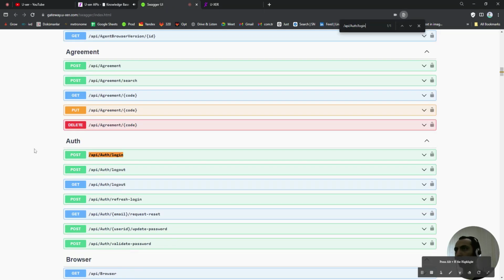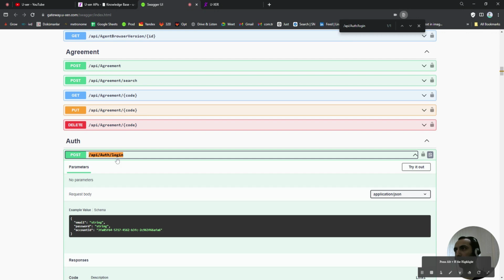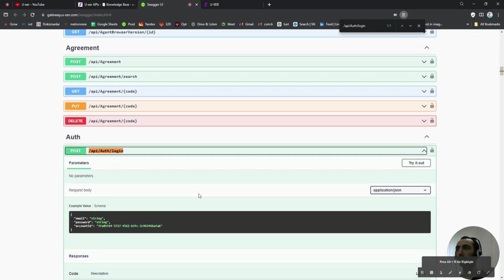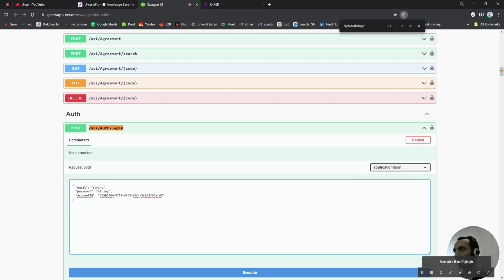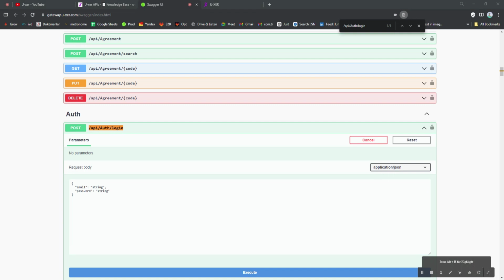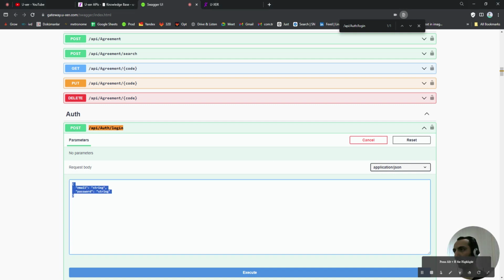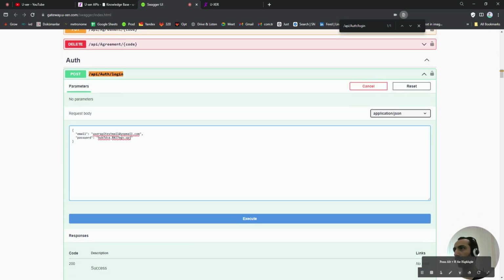So I'm just going to go to this API here. This is the login authentication API. And here, let's say try it out. Then you just need to send a couple of parameters, but you don't need the account ID. You just need email and password, which I already prepared with a testing account here. For example, my mail and password.